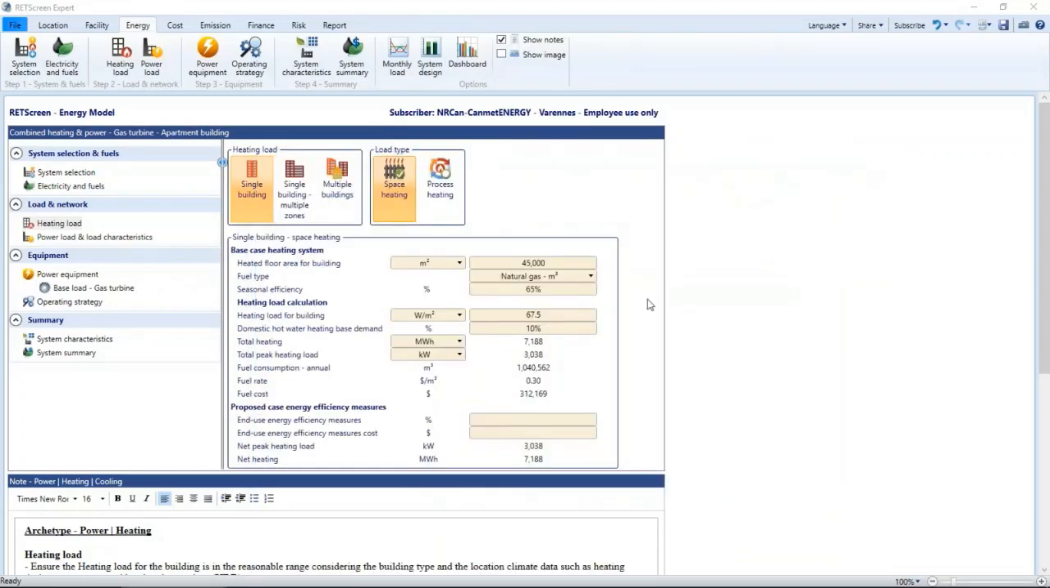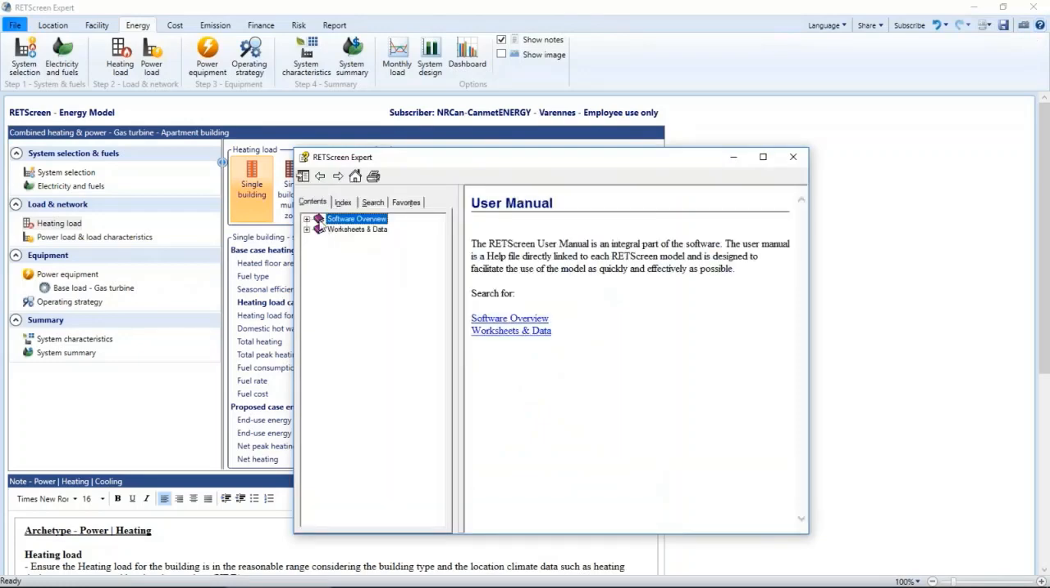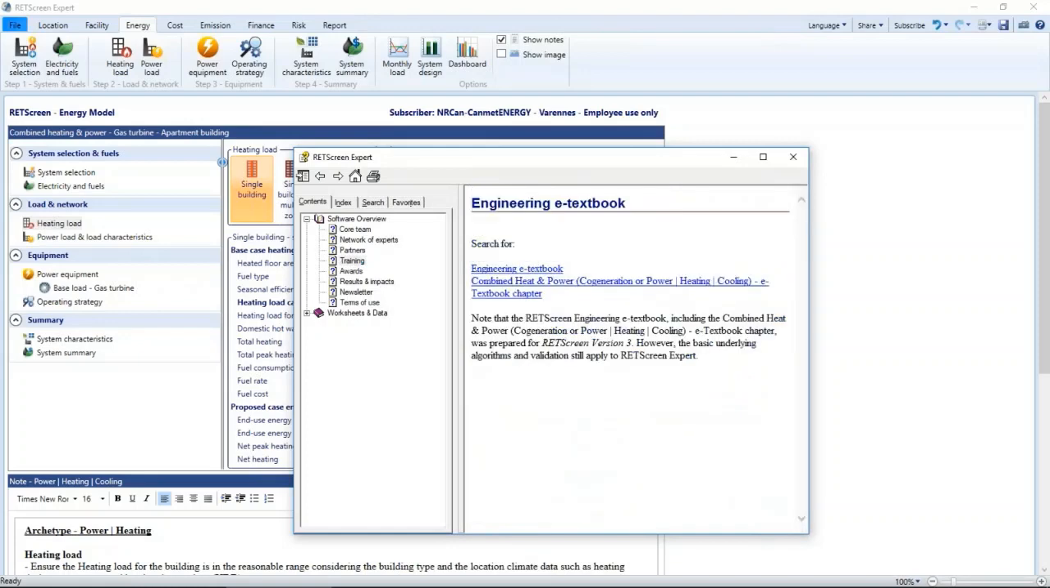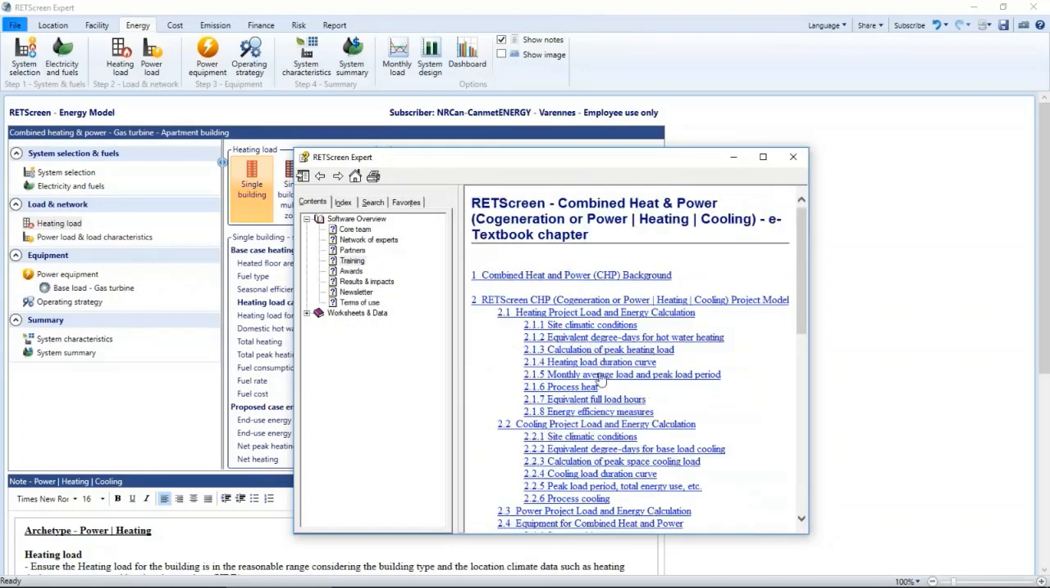By using the information from that form and the climate database, the model will estimate the peak load in kilowatt and the heating energy in megawatt hour. The detailed methodology used to perform these energy calculations is explained in section 2 of the RETScreen e-textbook.